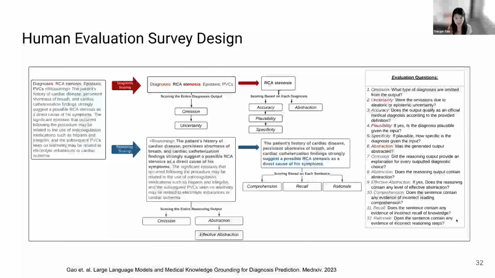Does the reasoning contain any incorrect reasoning steps? So these are the main human evaluation aspects that we focus on in this survey.